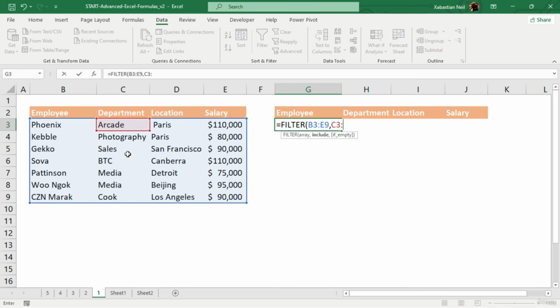Let's do another thing. After selecting the cells, like C3, let's say from here to here, after selecting all of that, I'm going to put in another bracket, and then instead of this, I'm going to put in an equal sign, then double quotation, and let's say Arcade, as we have Arcade over here, then close the double quotation and close the parentheses.